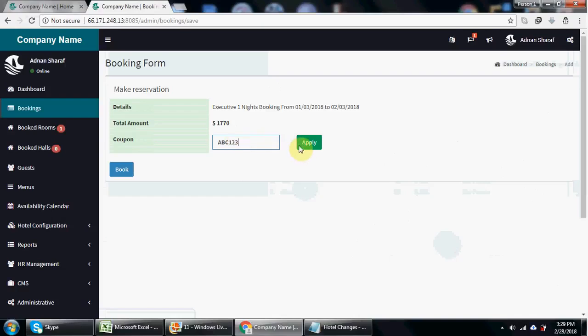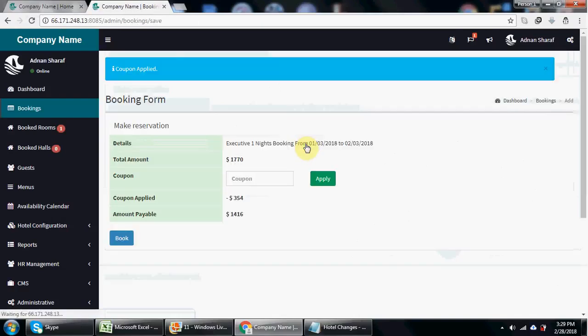So if I put this coupon, 20% discount has been calculated, and this is the regular amount. So at this point, we can book a room for this customer with a valid discount through a coupon.